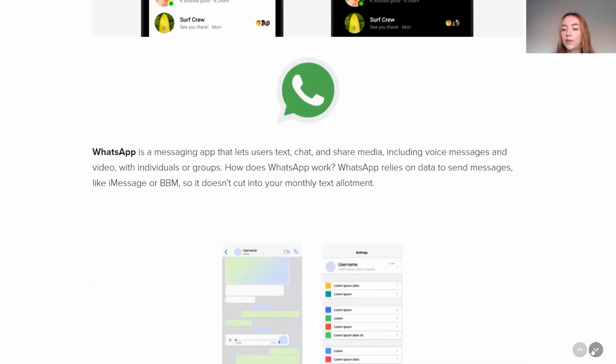WhatsApp relies on data or Wi-Fi connection to send messages, like iMessage or BBM would, if you're familiar with either of those two. So it doesn't cut into your monthly text allotment because the messages, calls, video calls are all done over Wi-Fi. WhatsApp's also included in our video calling basics if it's something you'd want to call on.